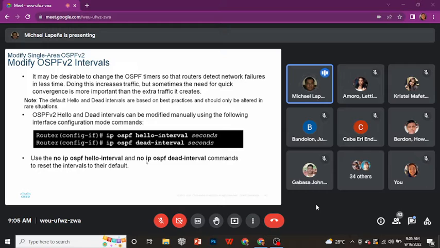The best practice is usually for faster convergence, so you don't have to wait 40 seconds before a neighbor is declared down. 40 seconds is a rather large timeout, right? So it can be lessened. We can configure the OSPF hello interval and also the dead interval under the interface.